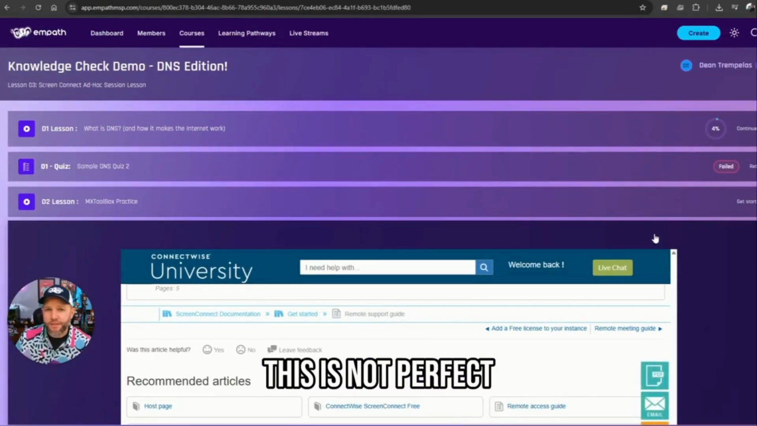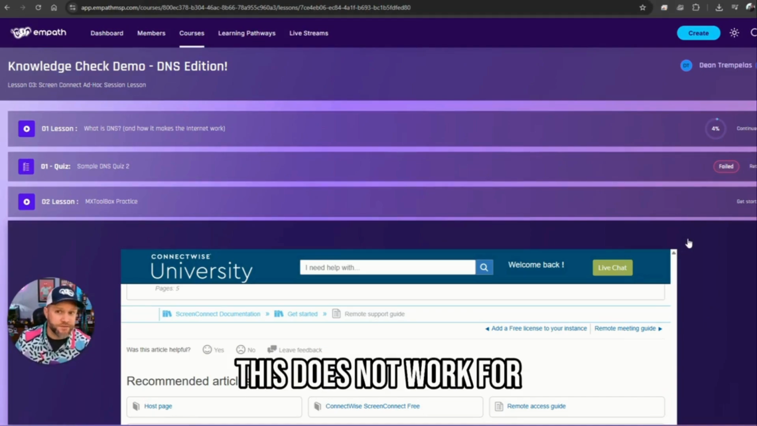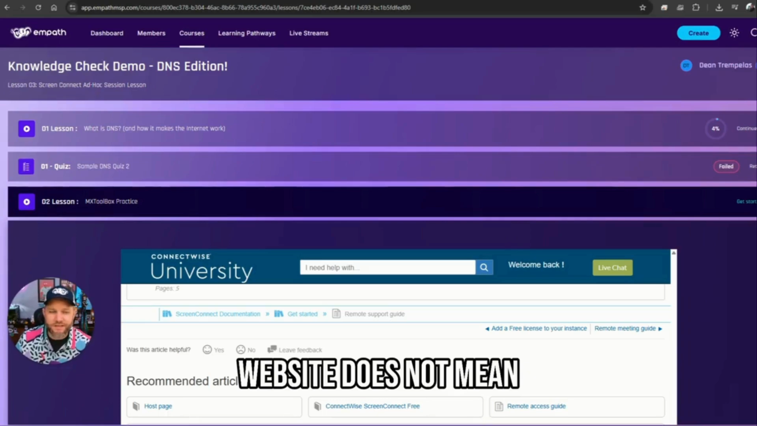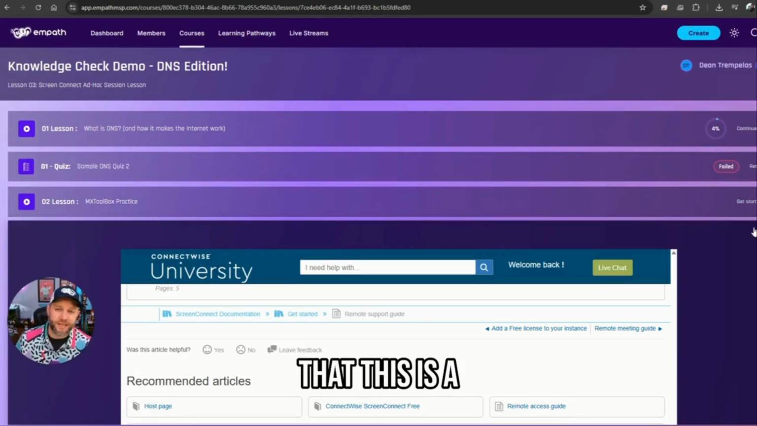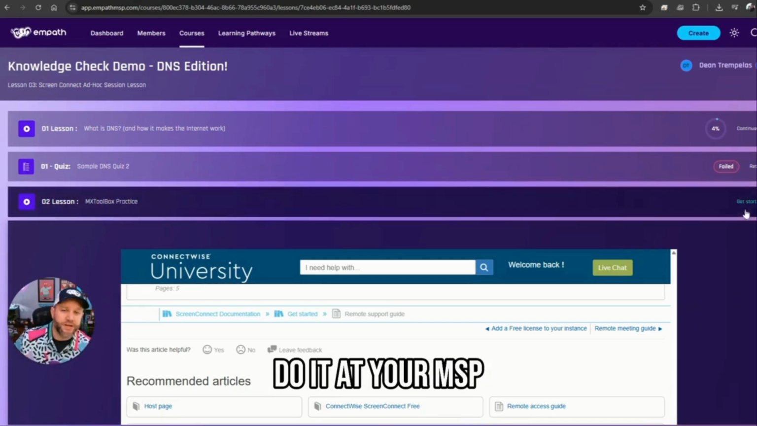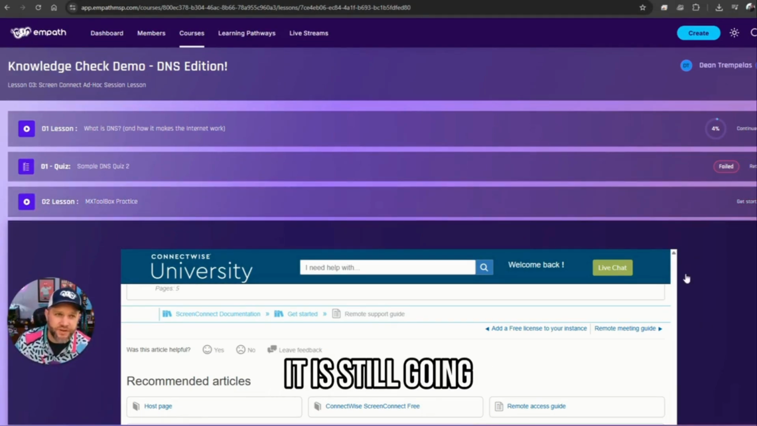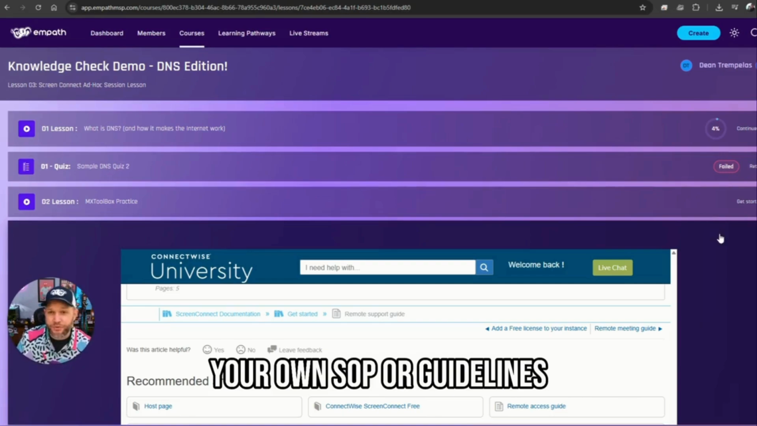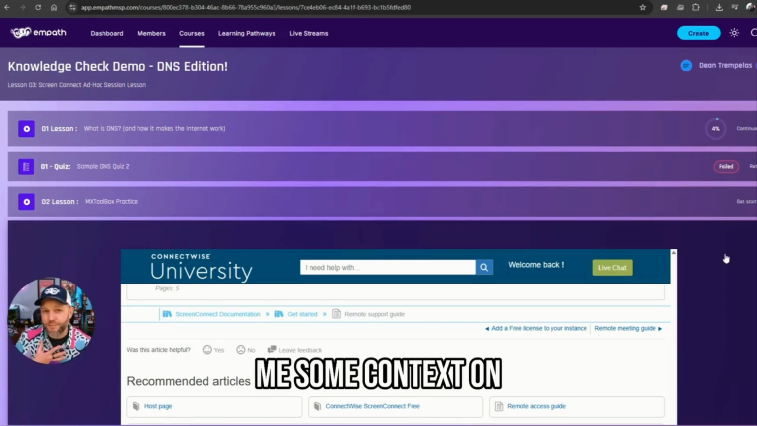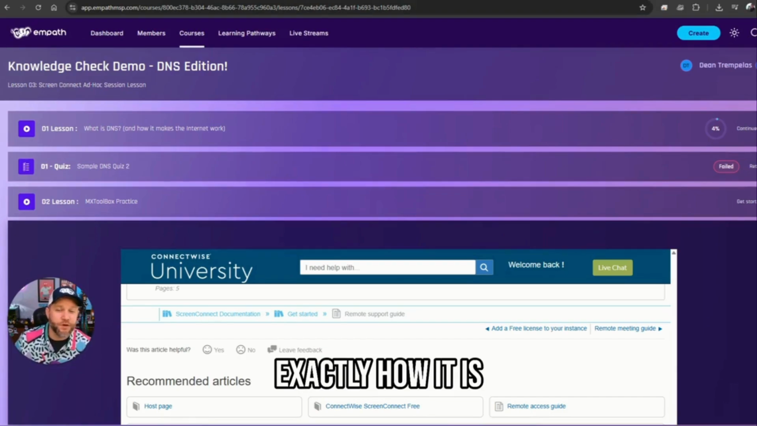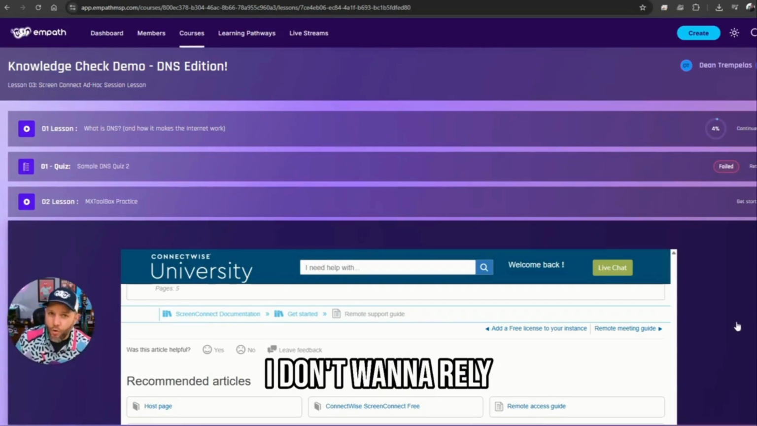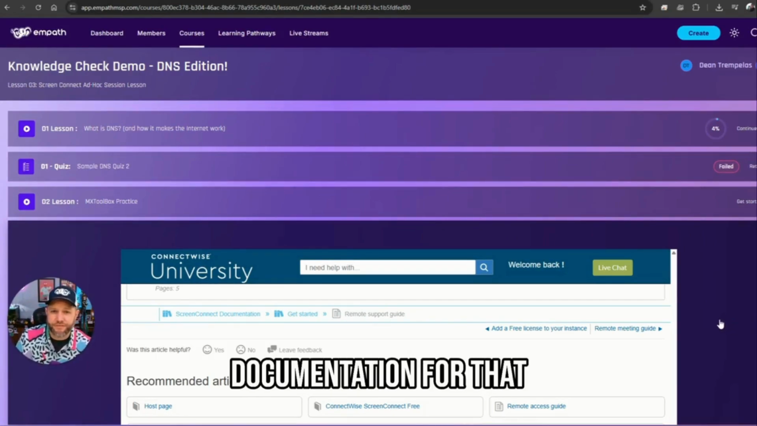Now, this is not perfect. There are going to be websites that this does not work for. And I want to show you how that happens. And I also want to explain that just because you've iFramed a website does not mean that this is a supplement for how you do it at your MSP. It is still going to be helpful for you to link in your own SOP or guidelines, or even make a short video that gives me some context on exactly how it is we use a tool like this at our MSP. I don't want to rely only on the vendor documentation for that.